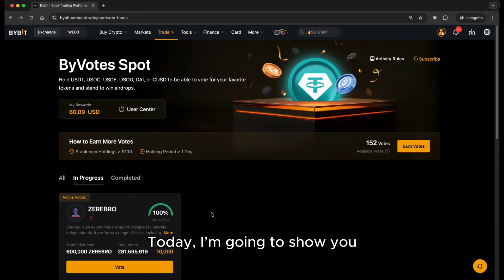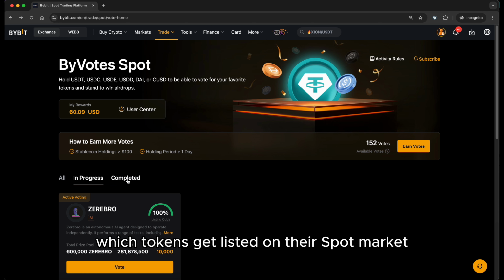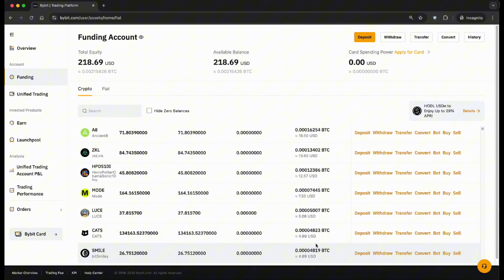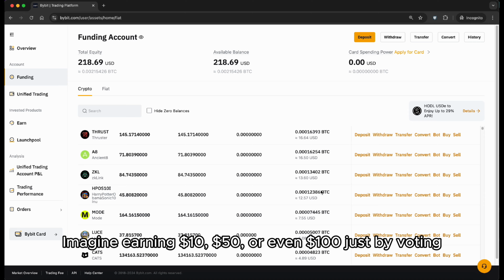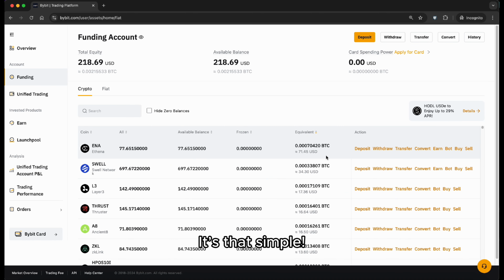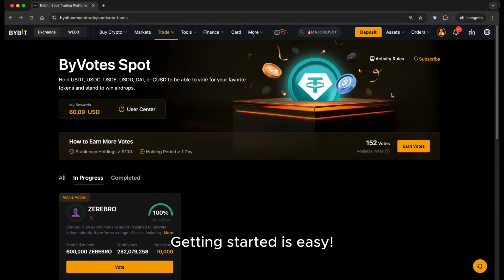Today, I'm going to show you how I earned $60 in free tokens just by voting on Bybit. ByVotes is Bybit's exciting feature that lets you decide which tokens get listed on their spot market and rewards you for it. Imagine earning $10, $50, or even $100 just by voting. It's that simple.